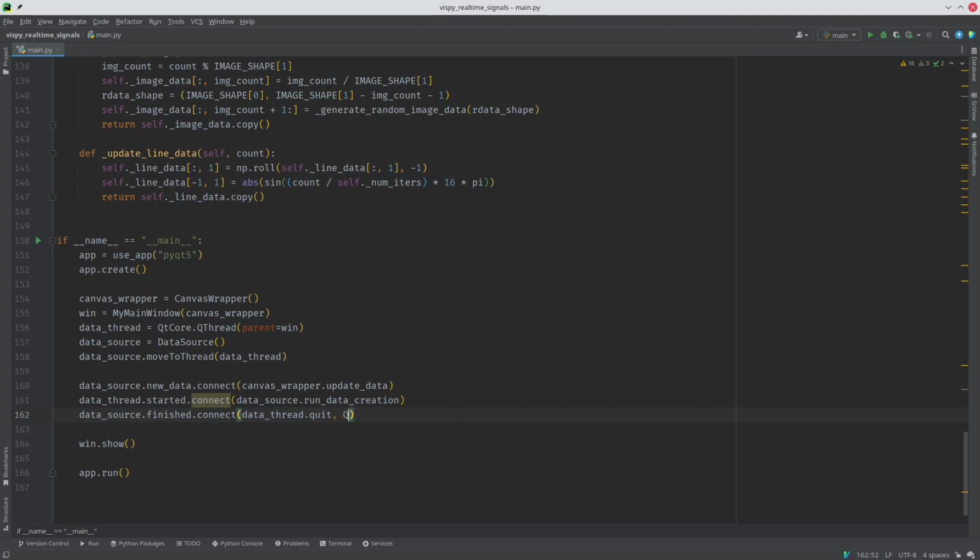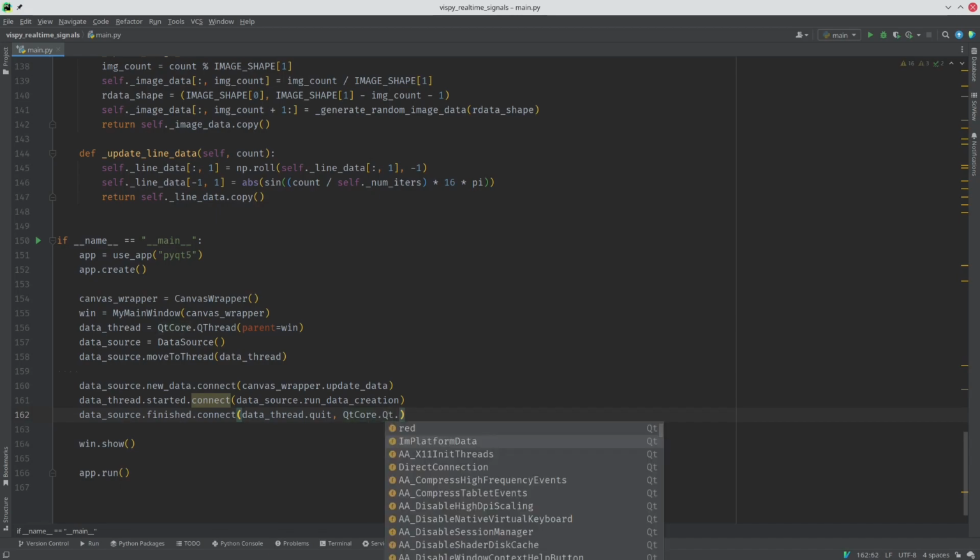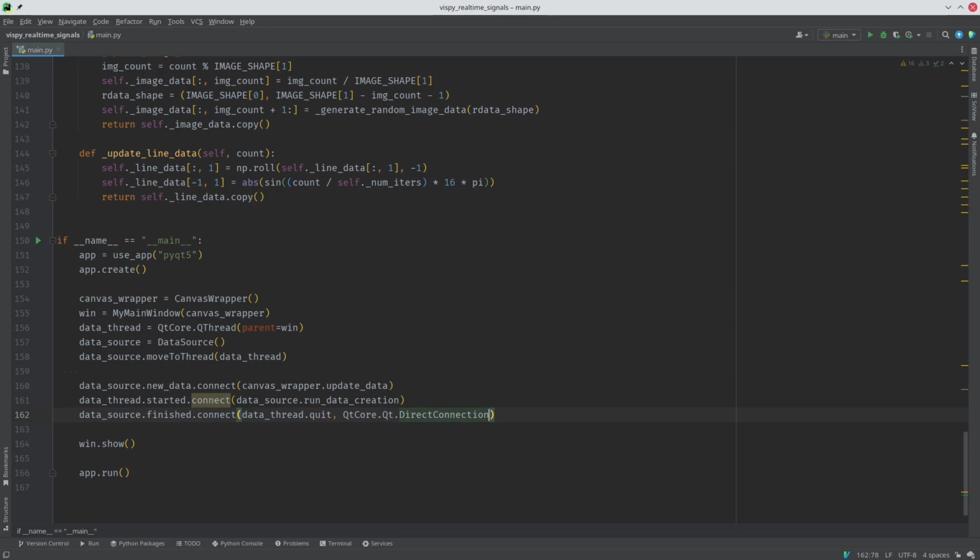One complication to this is that we need to add a special argument to this connection to define this signal to slot connection as a direct connection. This kind of breaks the separation of GUI thread to background thread, and we'll do this one more time for another signal.